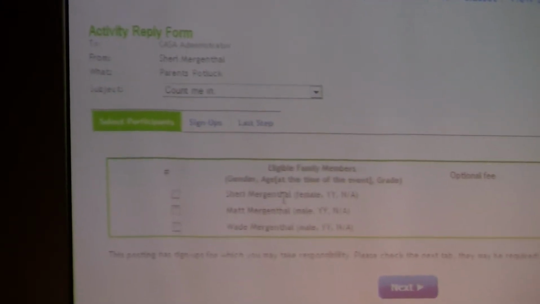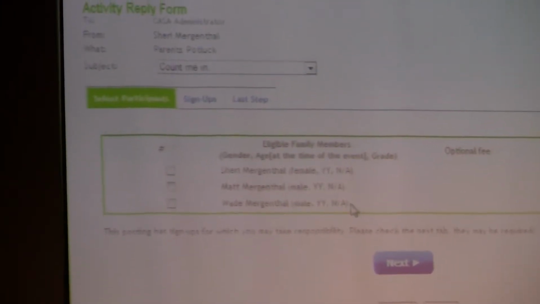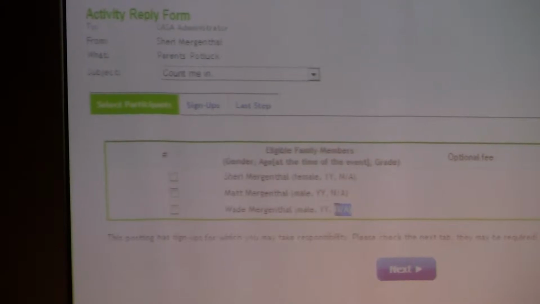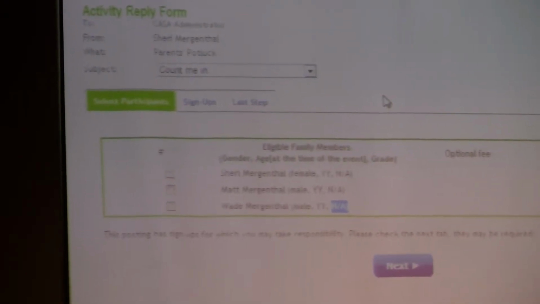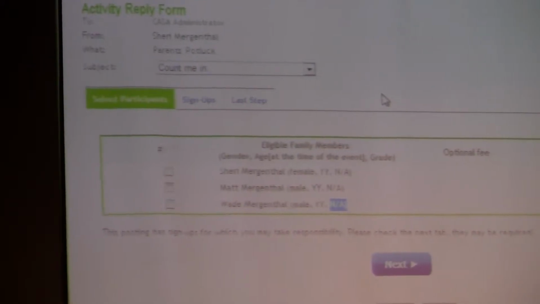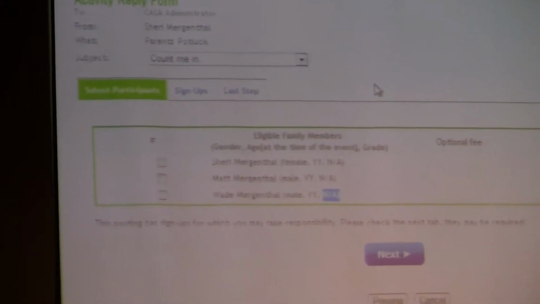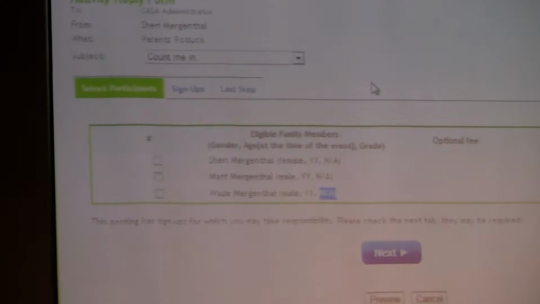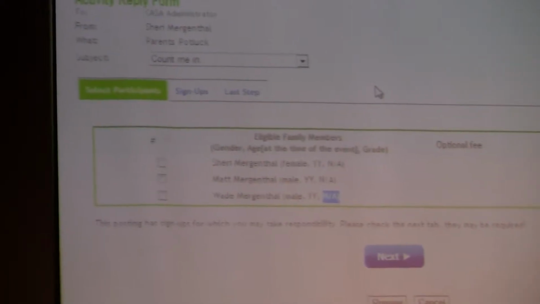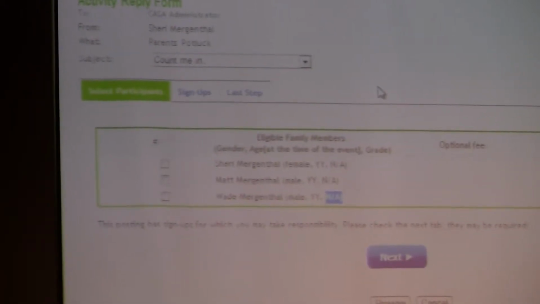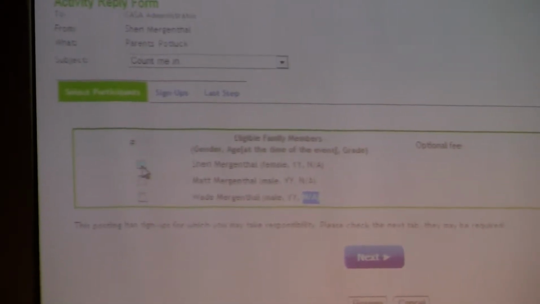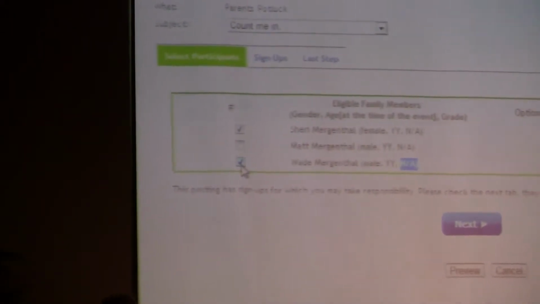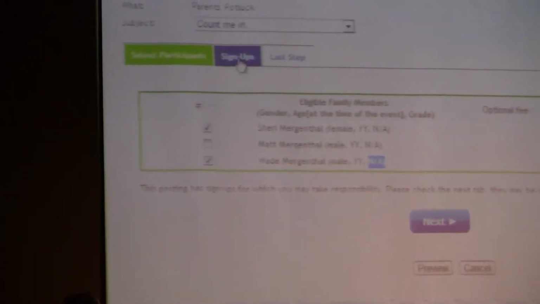Anybody who knows me knows that I have another son. My son, who's still a member of CASA, is in 11th grade. His name doesn't show. Why? Because he's an 11th grader, and 11th graders aren't invited to the parents' potluck. It's just for parents. The reason Matt has an NA is because he's graduated already, and I just left him on there in case he wants to come to the science fair or something. So I'm going to click on myself, and I'm going to invite my husband. We're both going to show up, and we can hit next or sign ups either way.